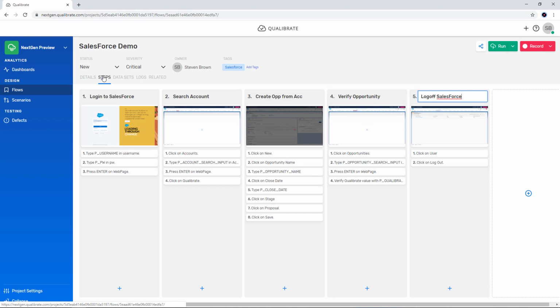So this allows you to manipulate data in different ways. You can manipulate it directly in Qualibrate itself. You can export it to Excel, maybe give it to your business users in different countries and allow them to update it with the data that they want, and then send it back to you for execution.